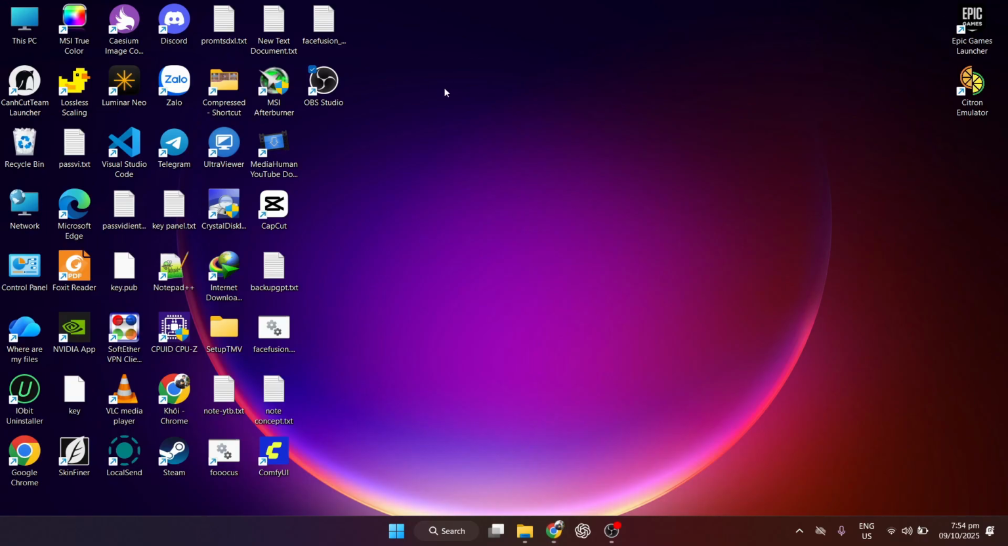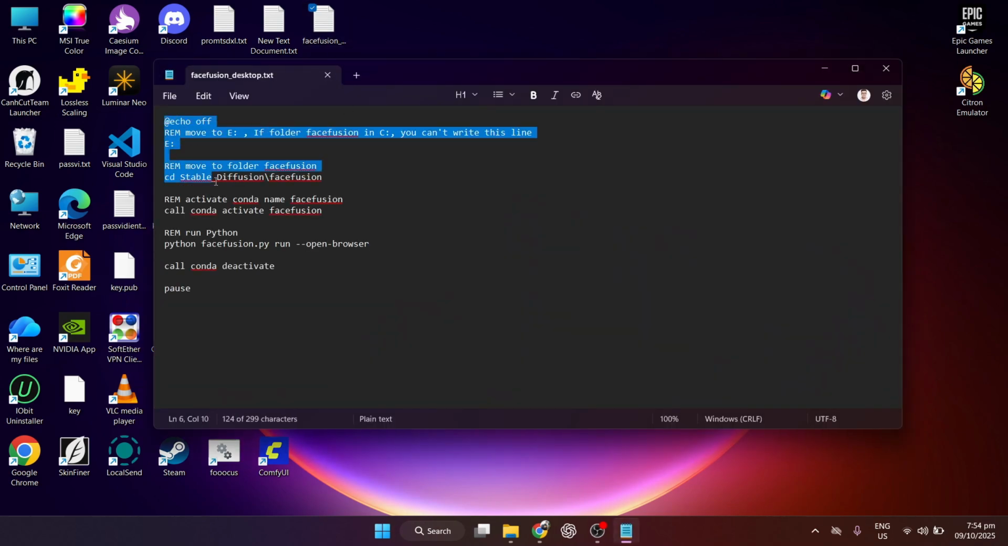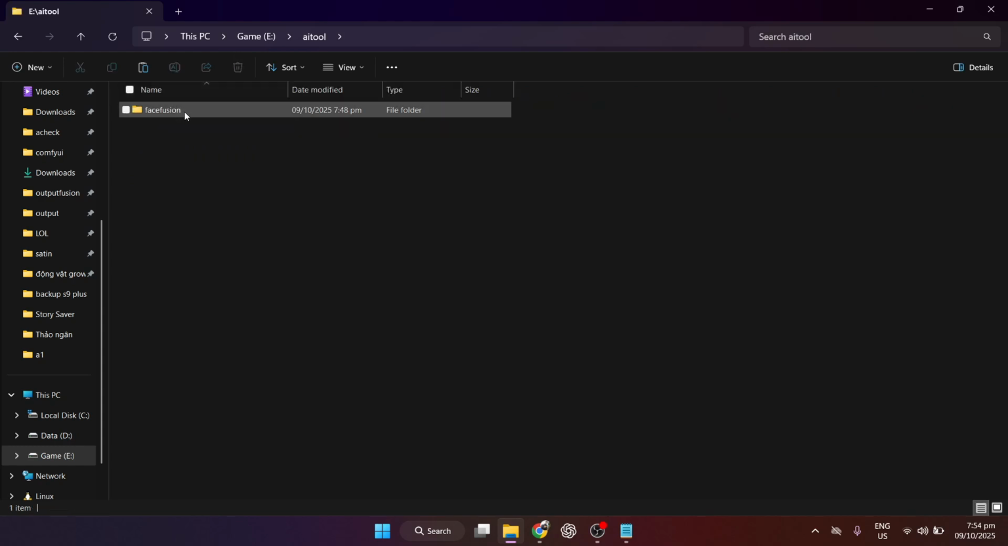:7860. Now I will guide you how to create a bat file to launch quickly without typing commands in CMD. You just need to create a .txt file on your desktop, then copy and paste the command line I attached below the description. Then rename the file to .bat.